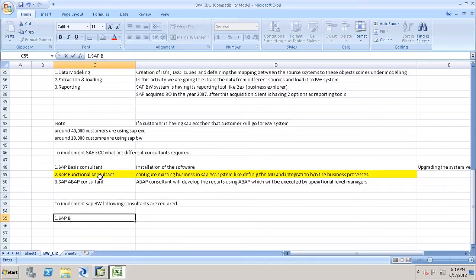Number one, SAP BW consultant. Number two, SAP Basis consultant. So these two consultants are required to implement SAP BW system.